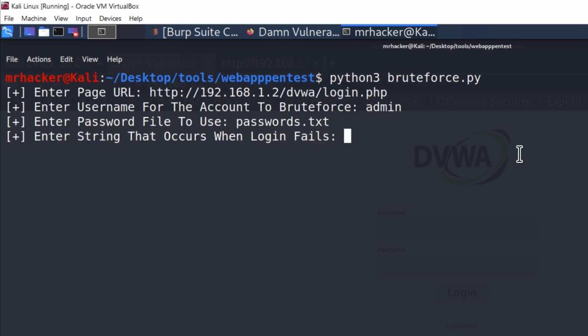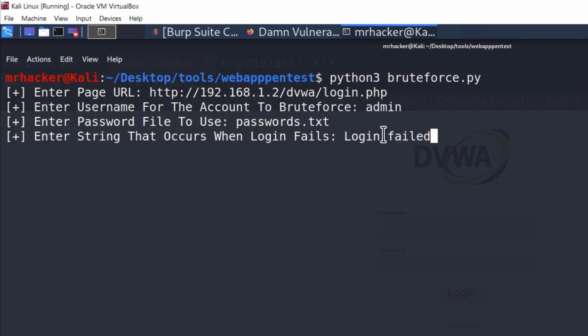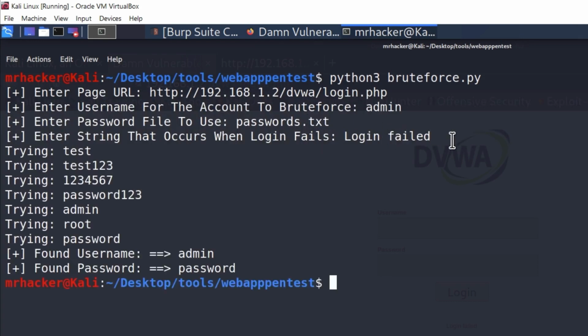Once we do that, let's click enter, and it asks us for the string that occurs when login fails, and we can just type login failed, because that is what occurs on our page right here. For different pages, this will be different. Press enter, and it found the correct username and correct password. And it did it really fast. It tried these 7 passwords, none of those worked, then it ran onto the password and it printed out found username and found password. Let's also try for the Gordon account just to make sure everything works.